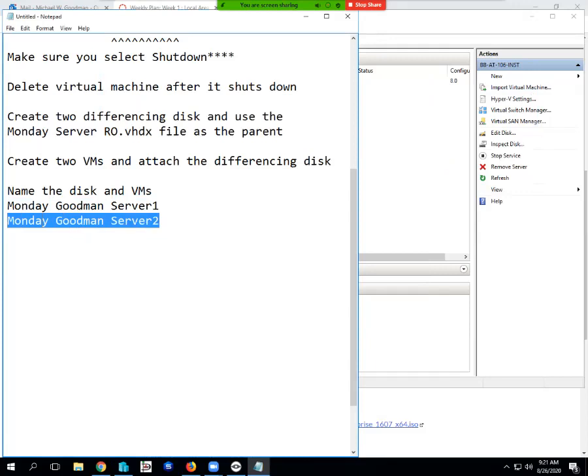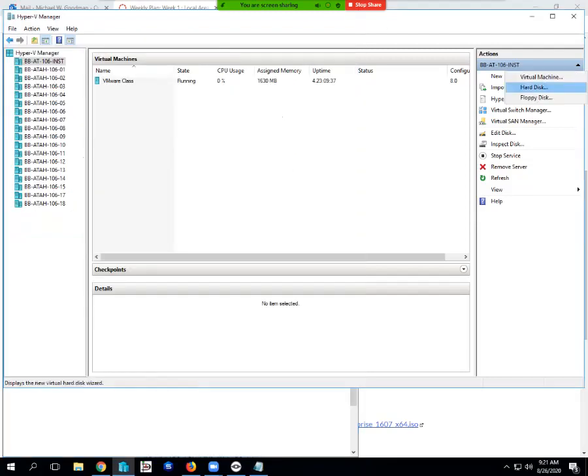Well, that'll be creating a new hard disk.